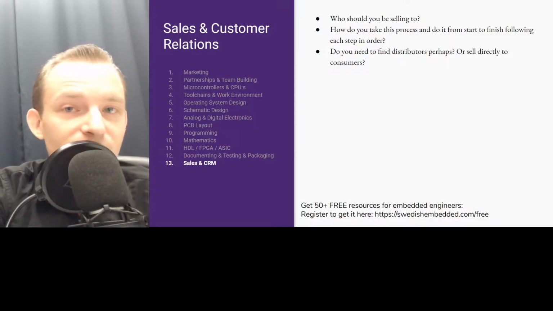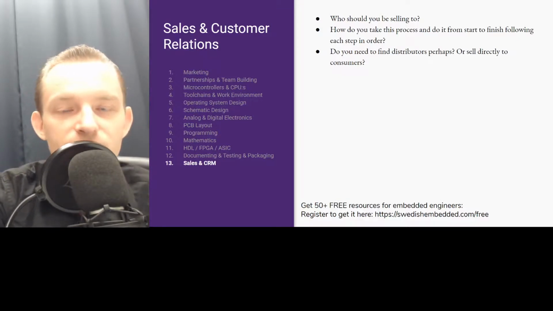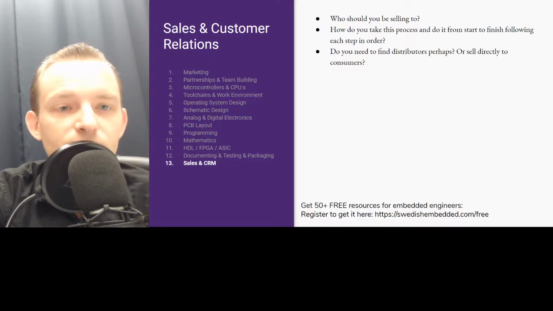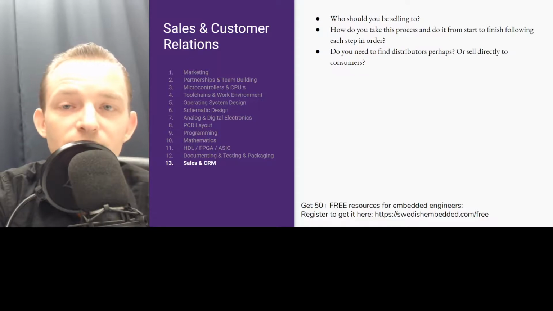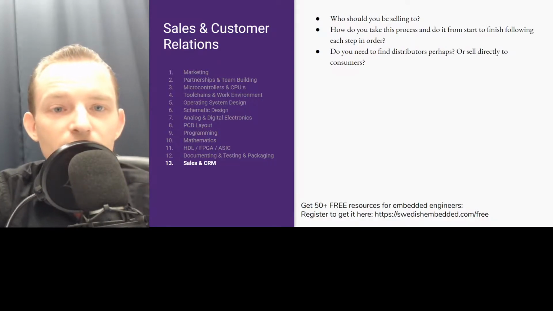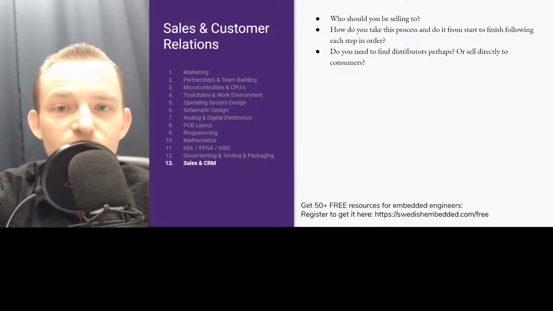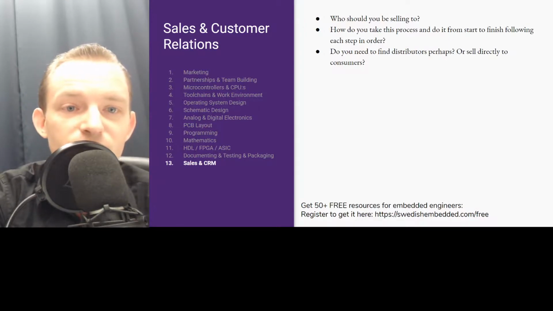You're also going to be dealing a lot with sales. You always have some sort of sale going on, so you have to understand that it doesn't matter if you're an embedded engineer, you're going to have to learn sales anyway. You're going to have to understand how you take this process from start to finish. Do you need to find distributors for your products? Do you need to sell directly to consumers?